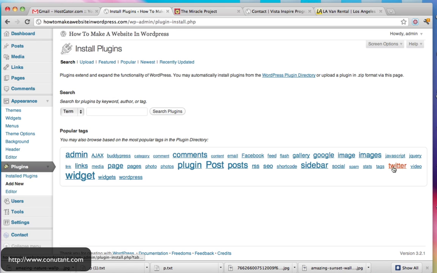So that's all about plugins, and there are many plugins, but some good ones are plugins for image galleries. We have a Twitter plugin. We have a plugin for the sidebars, and we have many different plugins that extend the functionality of WordPress.